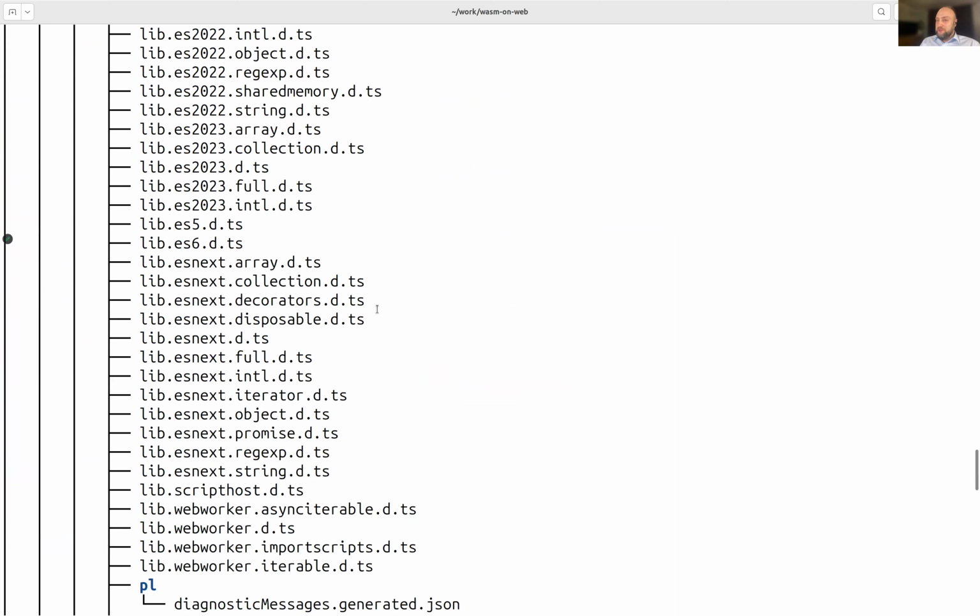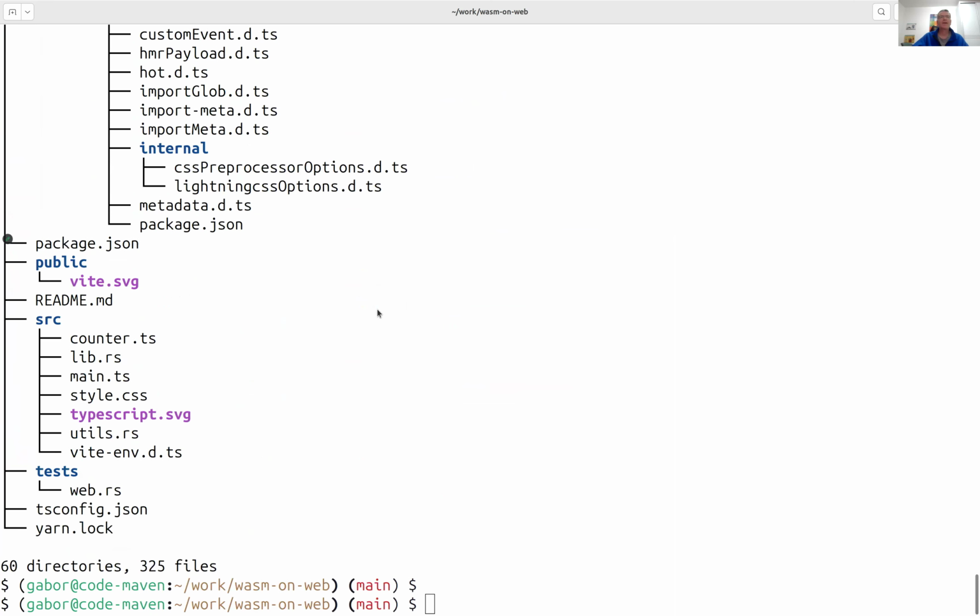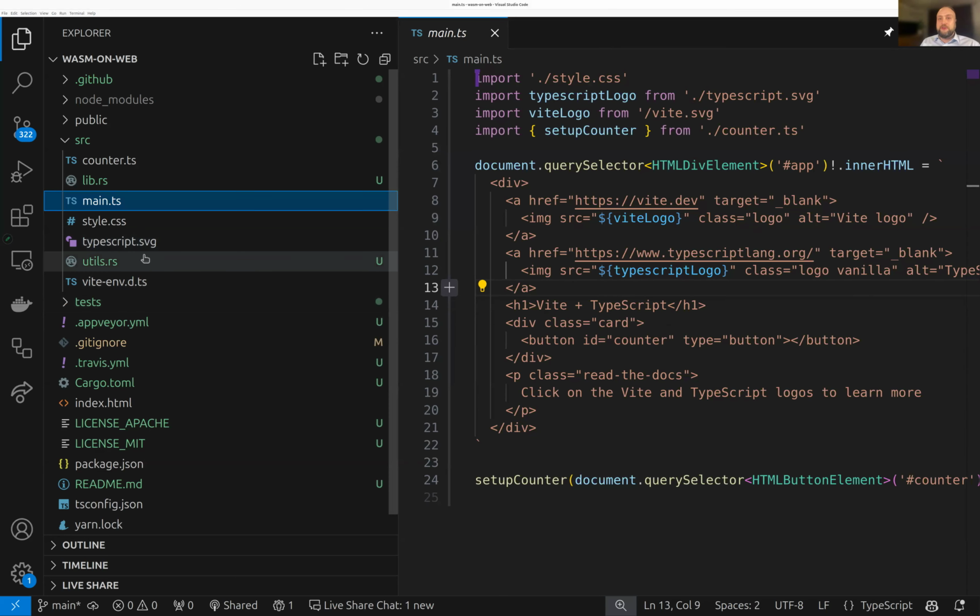Well, I don't know if it's helpful. Way too much stuff here. Not useful. Okay. Yeah, most of these are just dependencies for TypeScript and Vite. So it's probably easier if you show it in VS Code.